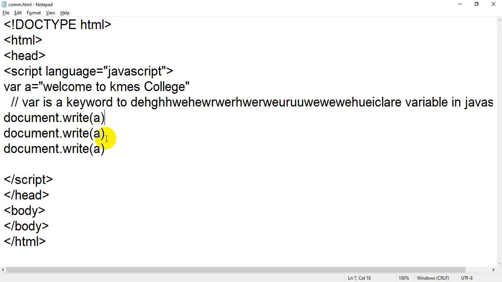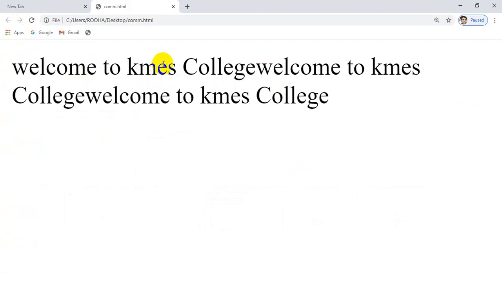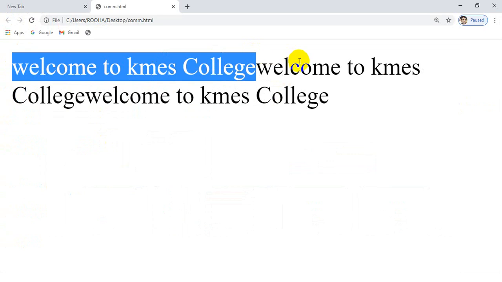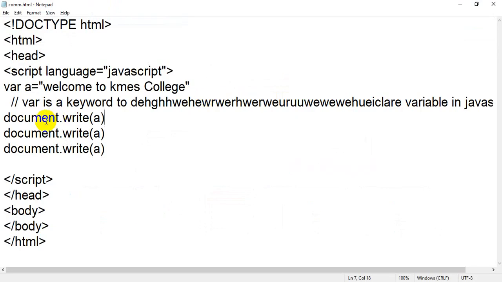For example, currently you are getting three times welcome to KMS College: the first time, the second time, and the third time. So you can make any of the lines a comment. For example, if you make this line a comment and at the same time this line a comment, now these two lines are comments.